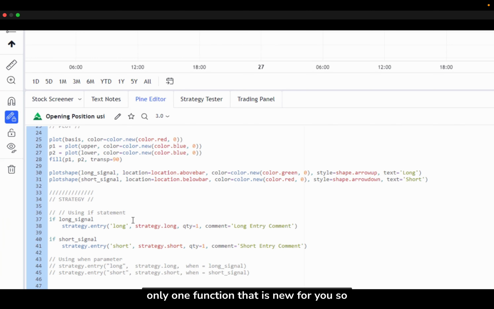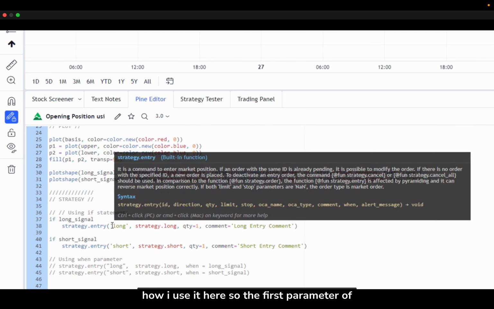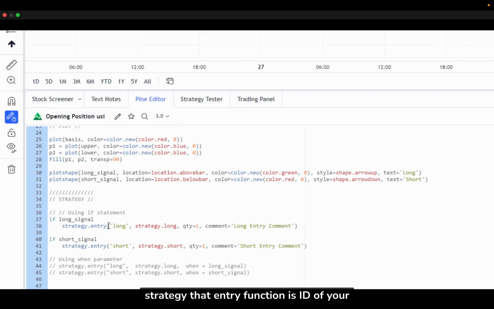In the strategy, I have only one function that is new for you. This is the strategy.entry function, and using this function, you can ask Pinescript to enter long or short positions in your strategies. It's quite easy to use. Let's look at how I use it here. The first parameter of the strategy.entry function is the ID of your order, and here you can specify any ID that makes sense for you. The next parameter is the direction of your trade. Do you want it to be a long trade, or should it be a short trade? It's quite simple as that.